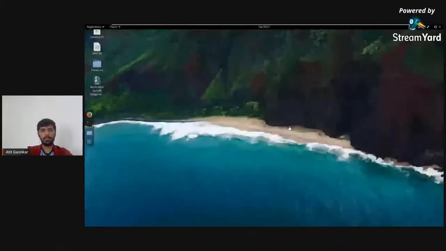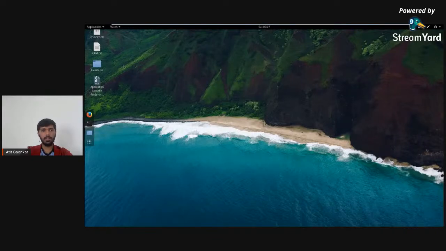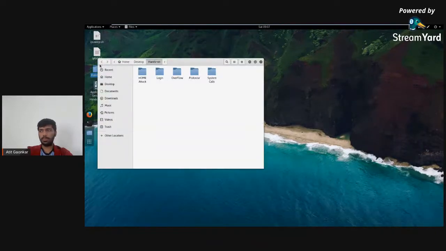Give me a second to bring my screen back. It will take a minute or so to bring up my screen because I've asked them to accept my approval. Yes. Good. So I guess it is visible.